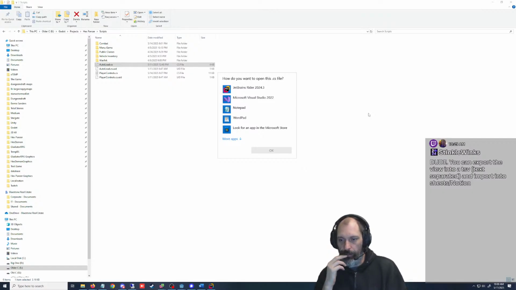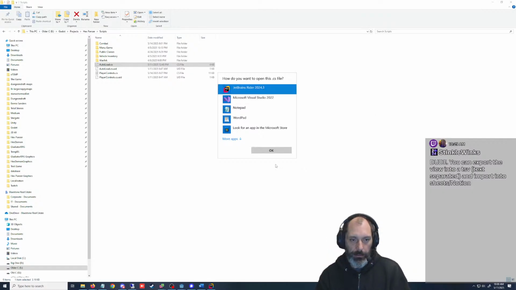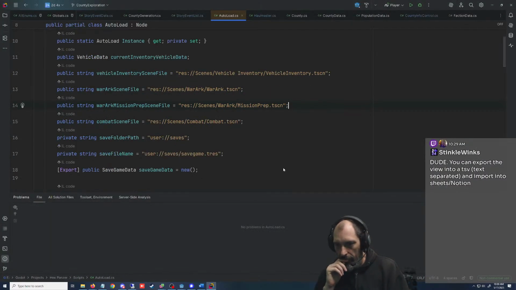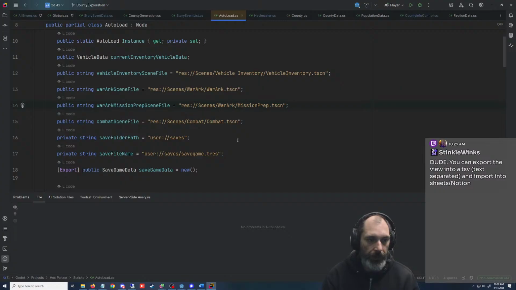You can export the view into a TSV, text separated, and import it into Sheets Notion. What the fuck is a TSV? I don't think I've ever heard of that.